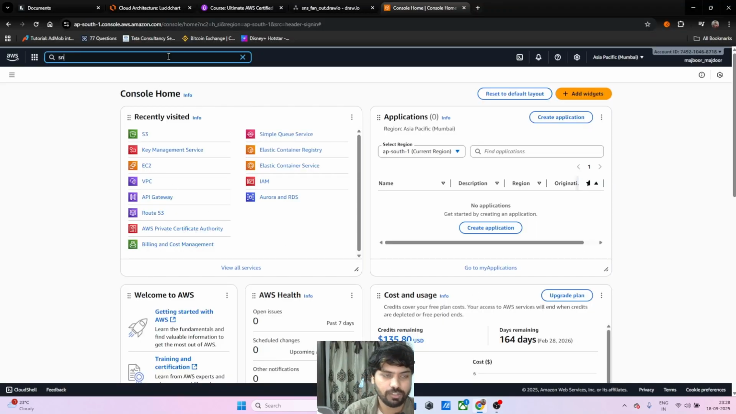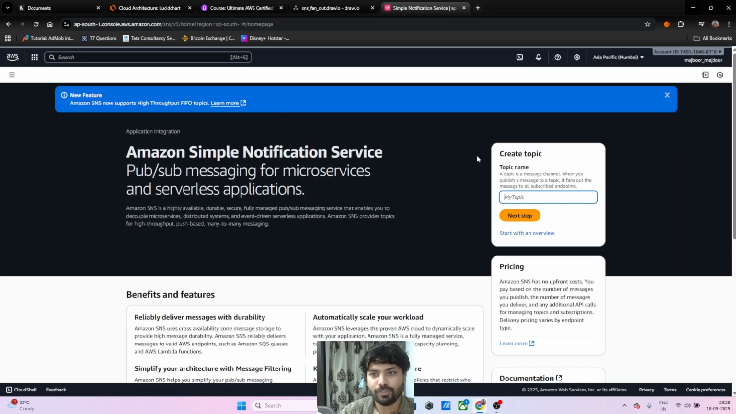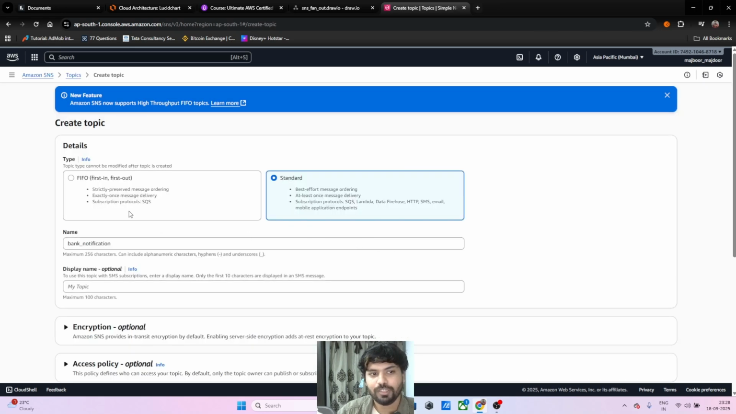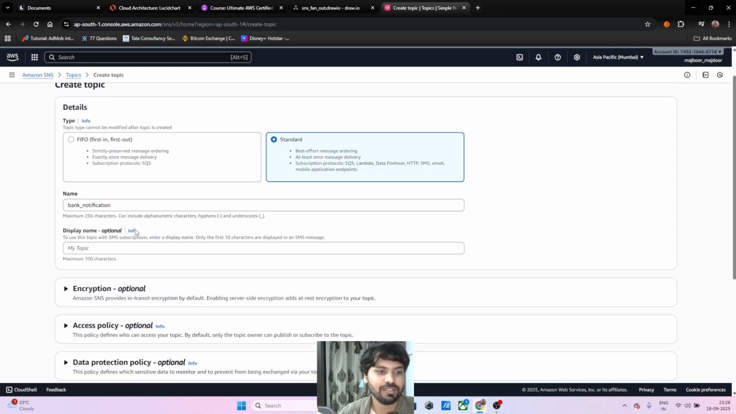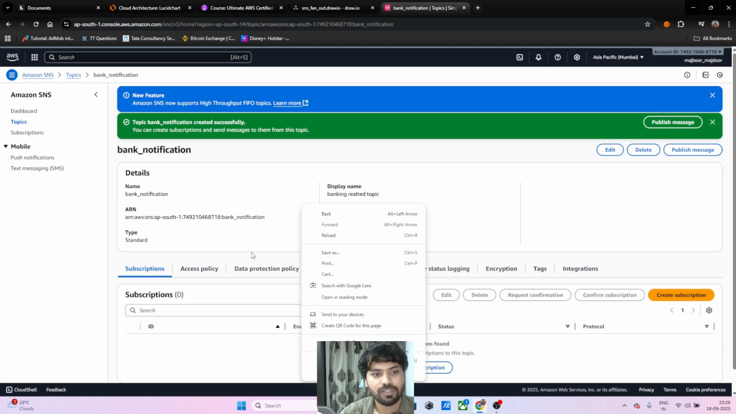Okay, so we are in the console. Let's go to the SNS service and create our first topic. SNS can also be called a topic. So let's create bank notification. Next. There is also FIFO, first in first out, as we had in SQS, so the message which comes in first will go out first. Display name could be banking related topic. We can just skip all of this for now, and we have our SNS.